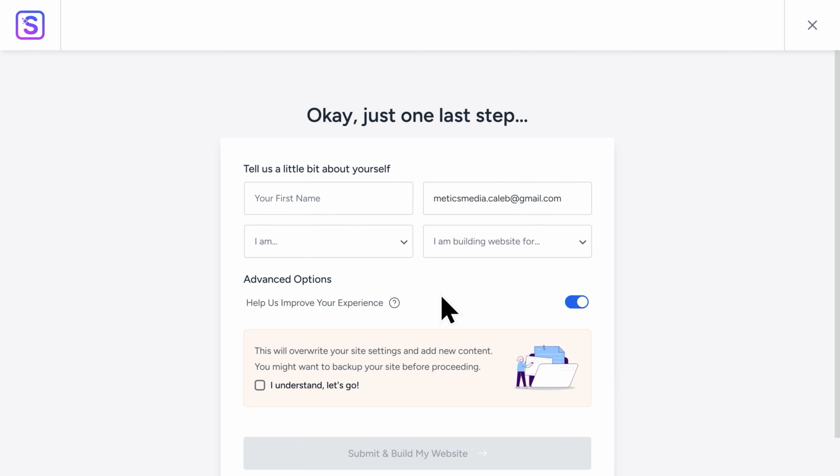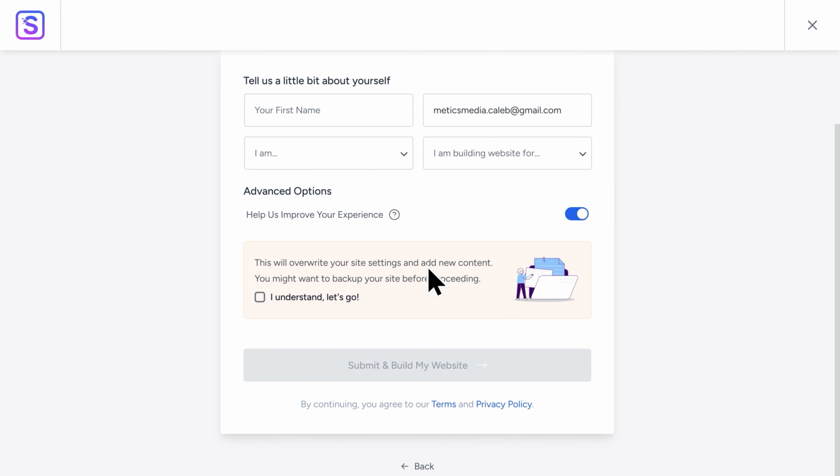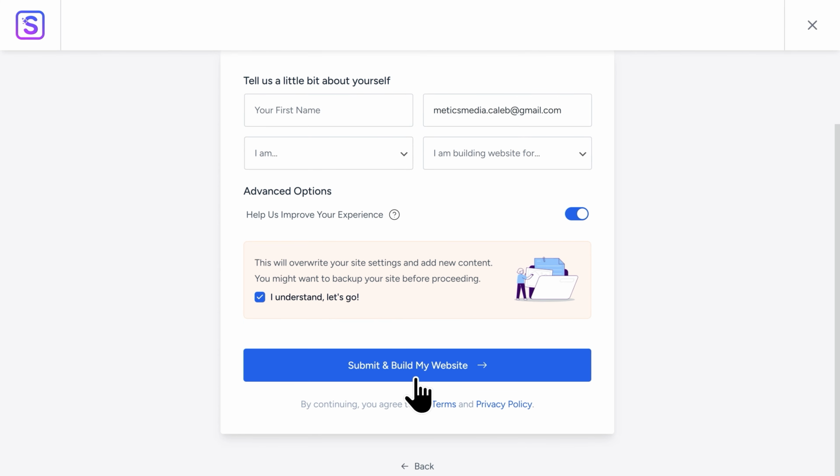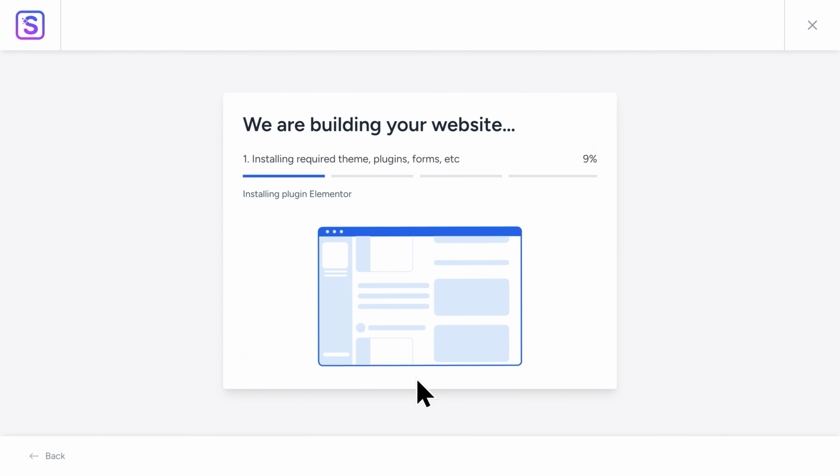Then you'll see this confirmation page appear. You can choose if you want to enter your personal information. If not, just scroll down, click on I understand, let's go, then click on Submit and build my website. Now this is going to install everything for your website, and it can take a few moments to complete.